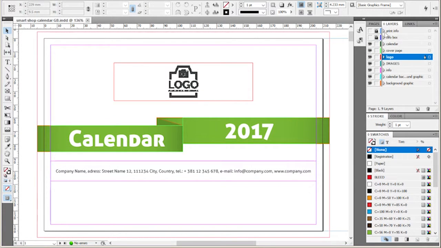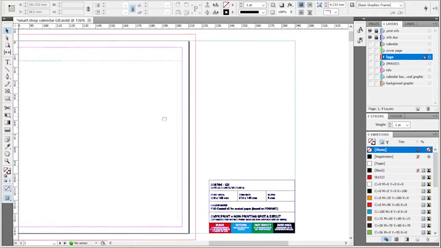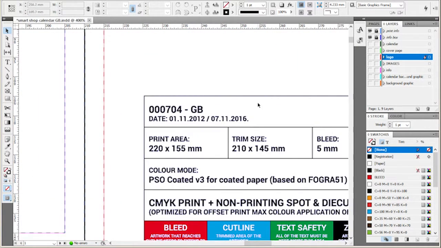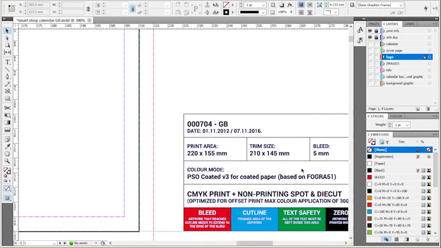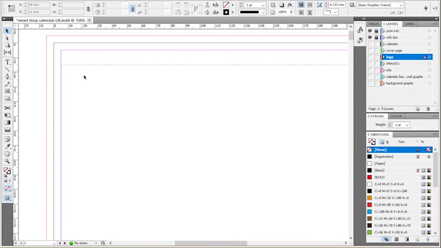Before we do that, you can see the first two layers in the layers panel are print and info box. Let me turn off everything else so you can see it. Basically you have the technical information about the template here, and then we have the trim and safe text size areas in the print info box.